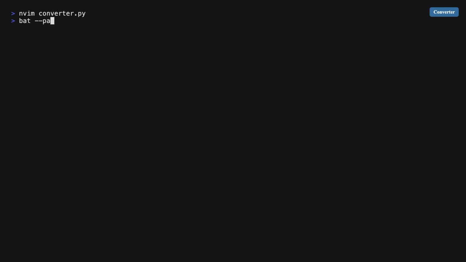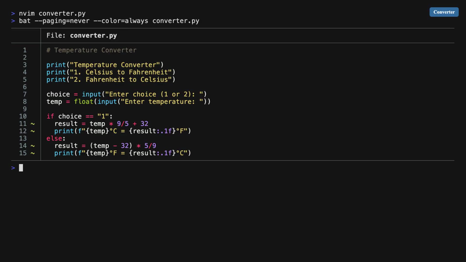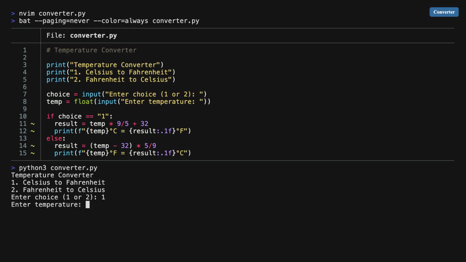Let us review the completed converter. We choose Celsius to Fahrenheit and enter 100 degrees. 100°C converts to 212 degrees Fahrenheit.